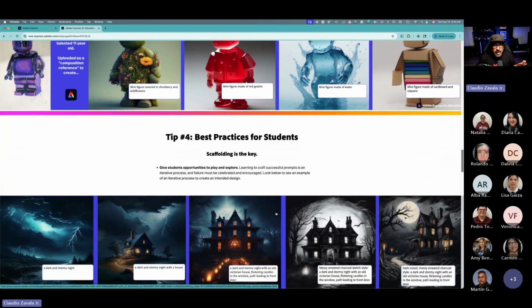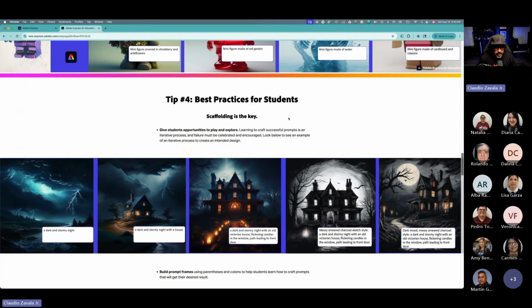Tip number 4, this is a great activity to use with your students, is scaffolding prompting. And I can show you how to do this once we dive in. Start with a basic prompt, a dark, stormy night. And then your students create the first step. And then they say, okay, now add another element to your prompt. And so basically you're building upon the prompt, getting better at creating prompts. So now if you look from the first prompt to the last prompt, we have dark mood, messy, smeared charcoal style, dark stormy night with the old Victorian house, flickering candles in the window, path leading to the front door. Notice how we scaffold it.